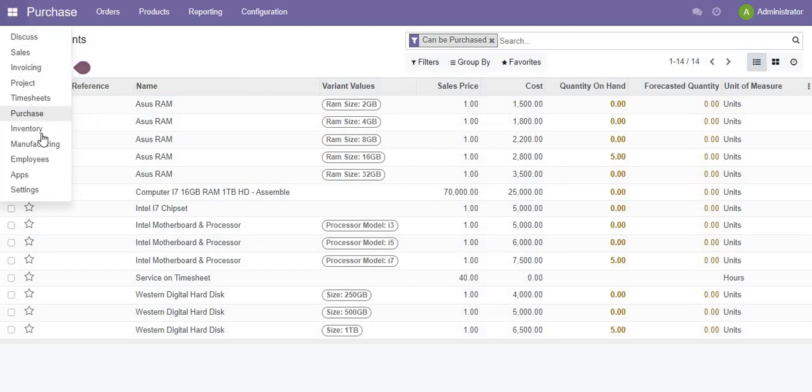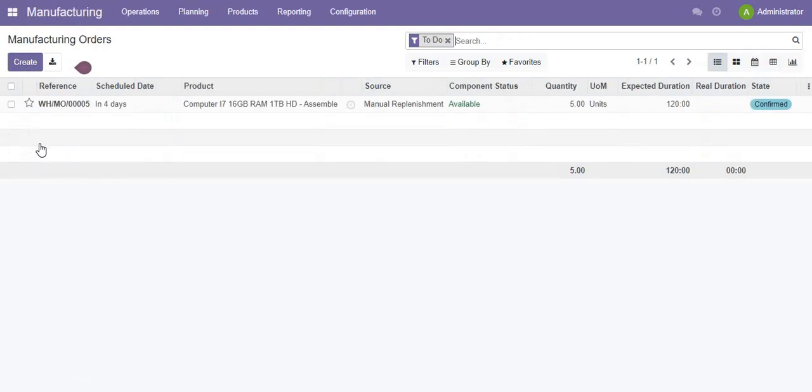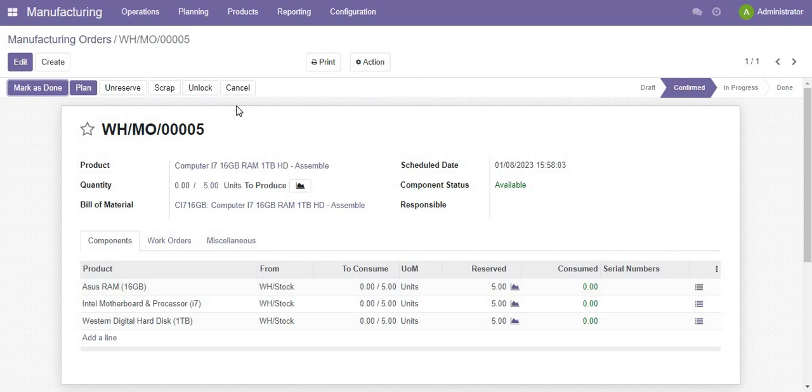Alright, now we'll go again back to manufacturing order. So the manufacturing department will automatically know that the component status is available, so they know they need to manufacture the product. Alright, and so they can plan the order. And now the process happens on an assembly line.